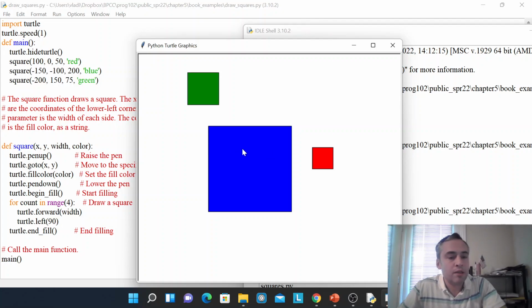And notice, as previously, these functions definitely do something, and they are void functions. They don't return any values. That is something for the next video.